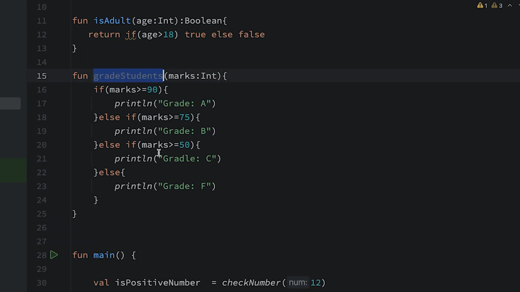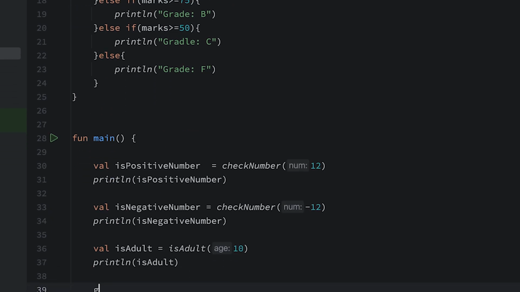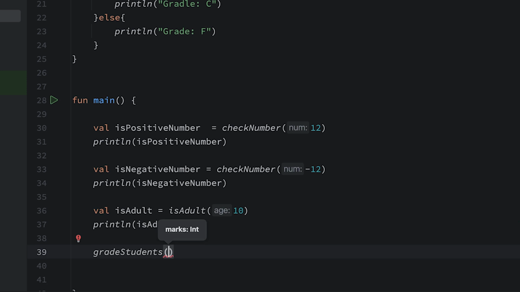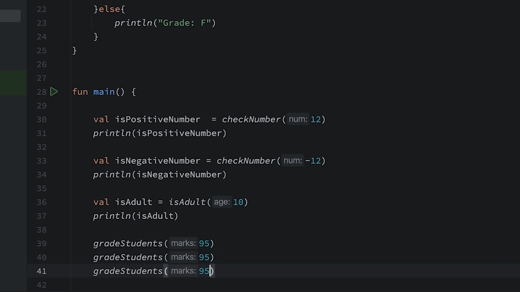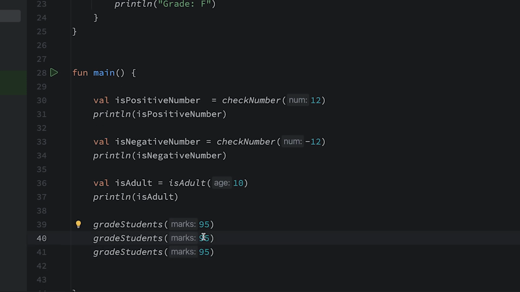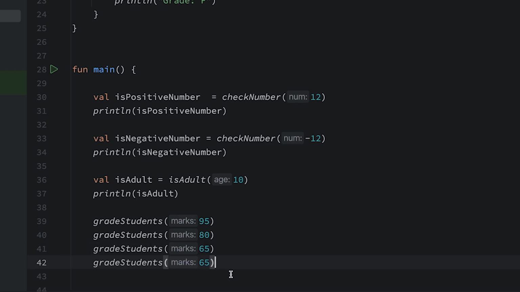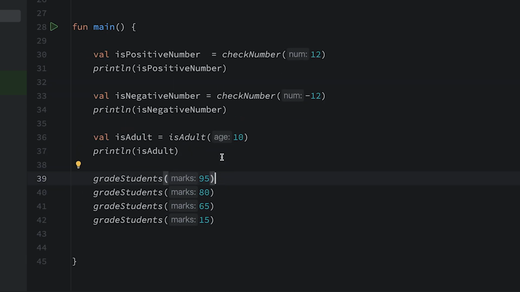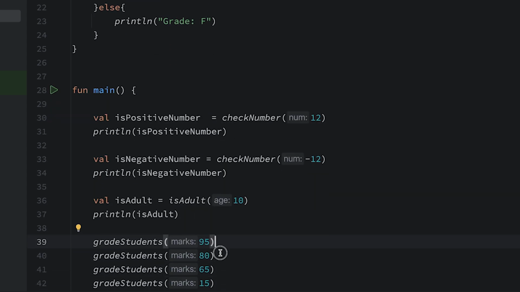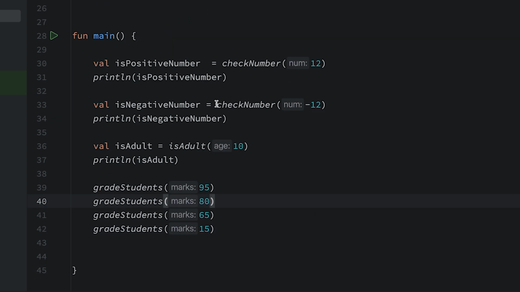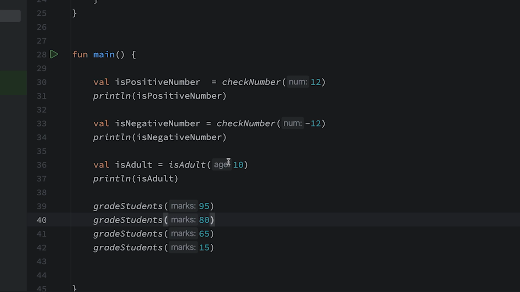Now I'm going to use this gradeStudent function. So for that, first use gradeStudent and pass here 95, duplicate this thing a couple of times. Next I'm gonna use here 80. Next I'm using here 65, and lastly I'm gonna use here 15. So first it will print grade A, then it will print grade B, then it will print grade C, and lastly it will print F.